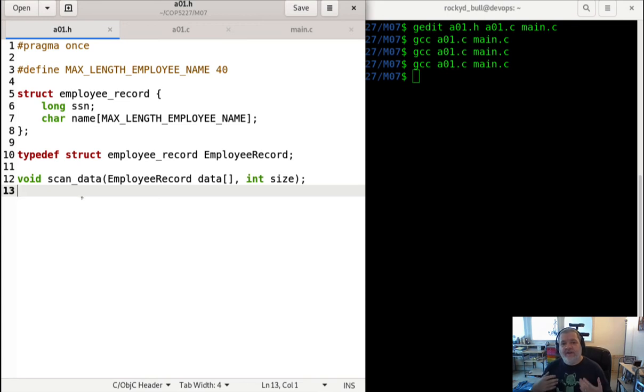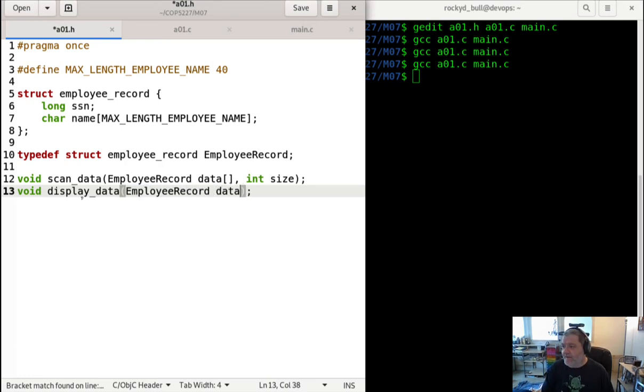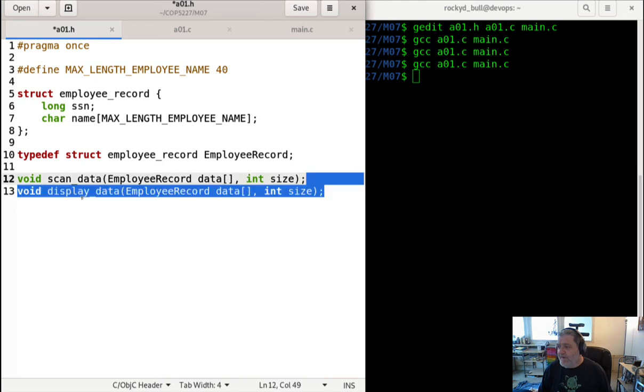Well, once we are done filling up our array with data, the second function is going to allow us to display everything that is in this array of employee records. So that is also going to be a void function, and it's going to be called display data. It's going to take an employee record array that I'm going to call data, and it's going to take the size of that array.